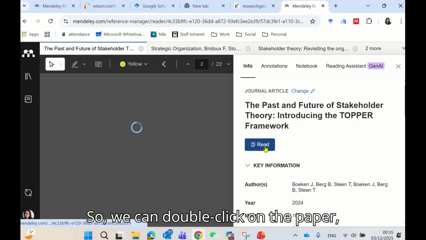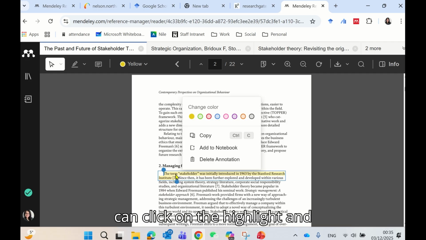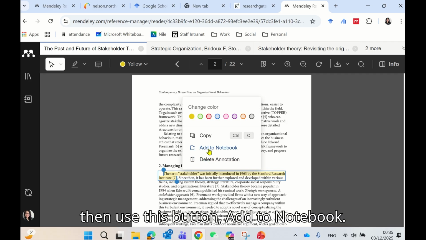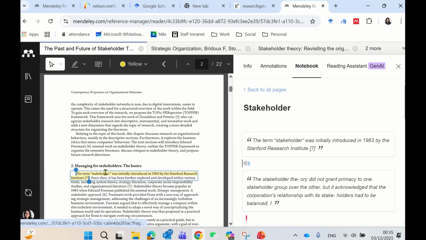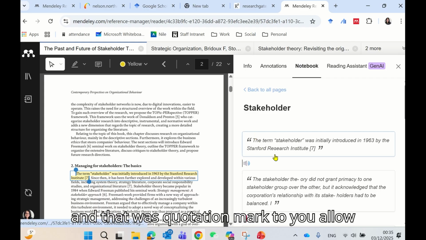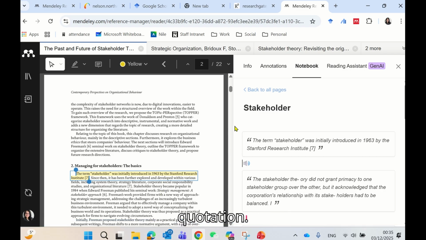So we can double click on the paper. After we have a highlight, we can click on the highlight and then use this button, Add to Notebook. Automatically, that will be transferred into your notebook, with quotation marks to allow you to identify it is a direct quotation.